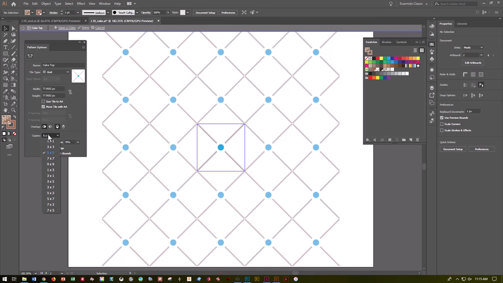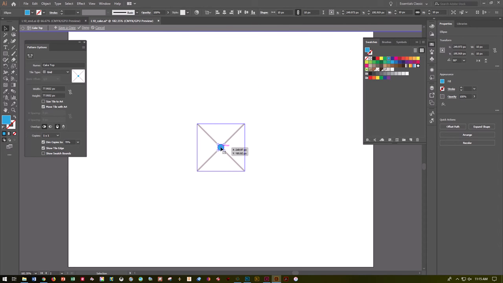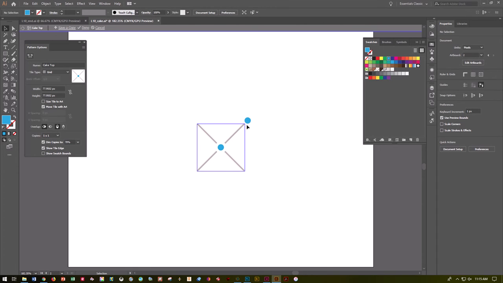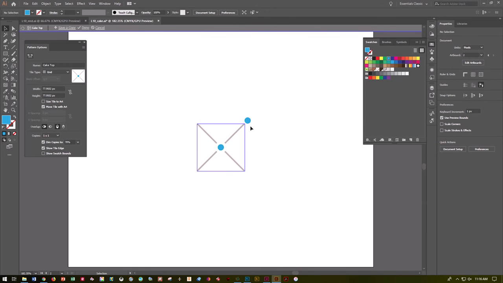If I want to add more, what I need to do is come here, select that dot, and do an Alt Shift and drag. I'm going to drag it just outside. Now I want you to take a peek at something. Because it's not in the tile, when I do my 5 by 5, note that it did not become part of that pattern. So I need to go ahead and switch back to 1 by 1, and make sure that it becomes part of that pattern as well.